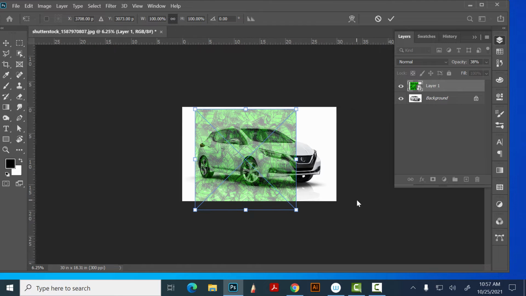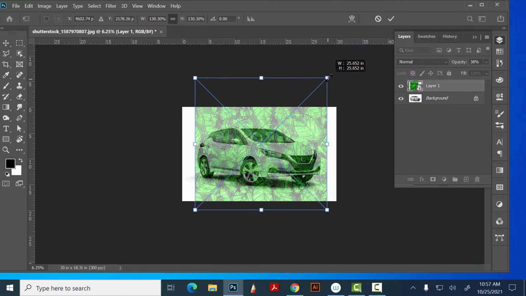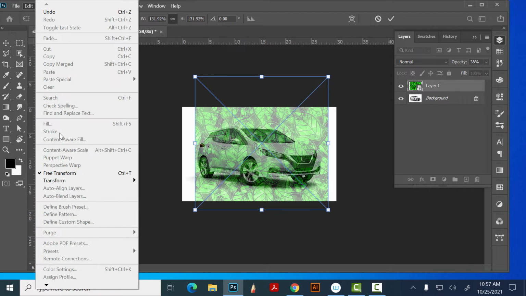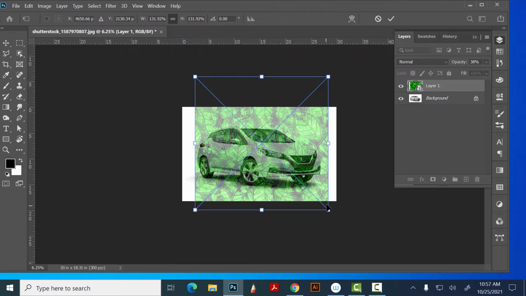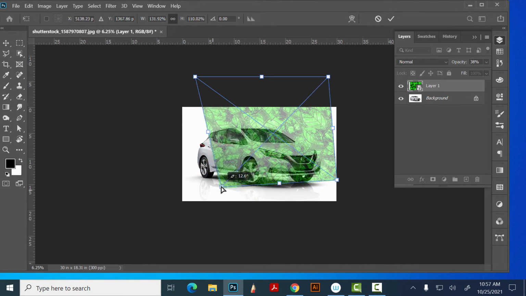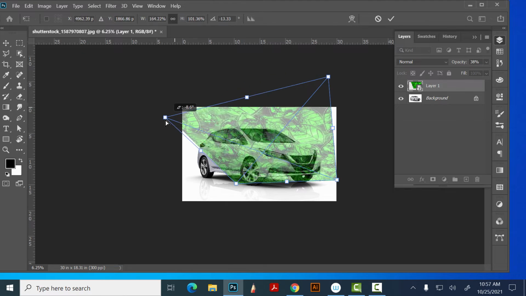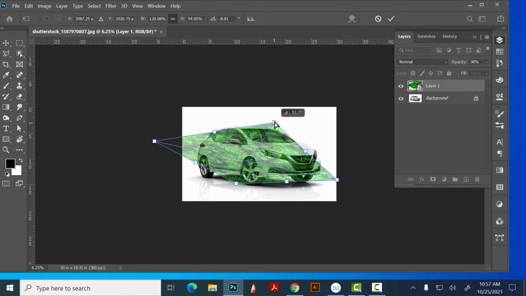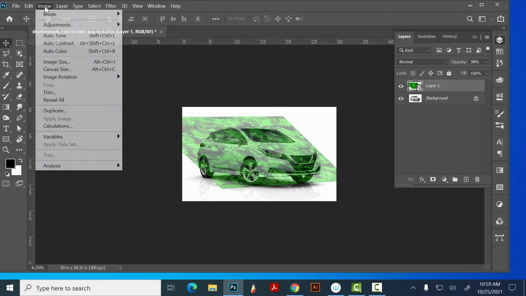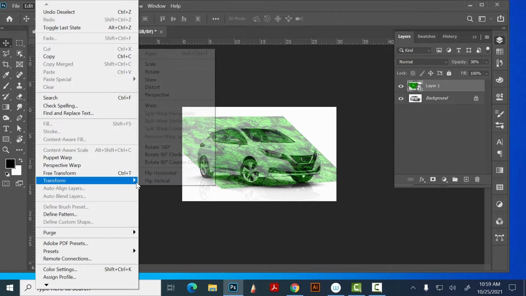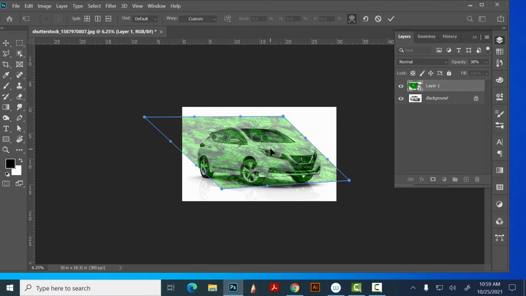Hang on. Let's try that. And then I'm going to go up here to Edit, Free Transform, Distort. I'm going to take this and get it to follow the car a little bit. I'm going to do this very quickly, so I'm not really dialing it in the way I normally would. I'm going to pull this up a little bit to sort of wrap it around this form a little bit, okay?